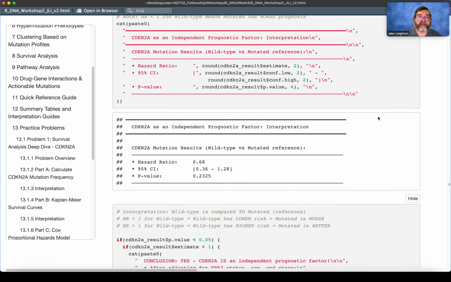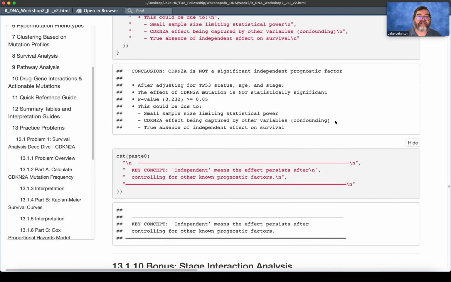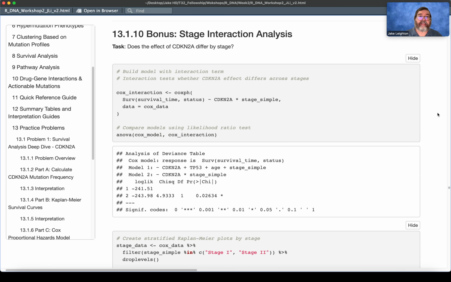So let's see. Is this really an independent prognostic factor? I mean, the hazard ratio is not too much. It's not significant. Not really seeing it. So we're going to say it's not a significant prognostic factor.